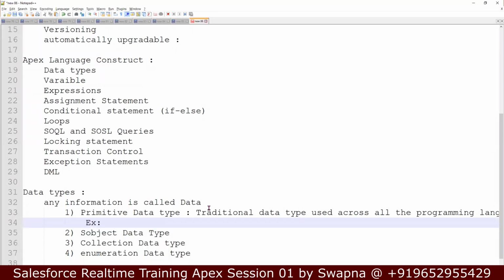Examples of primitive data types: integer, decimal, date, ID, long, time. These all are called primitive data types. Whichever programming language you go to, for example C, you also have integer, string, right? Everywhere we have common data types. Any common data type is called a primitive data type.